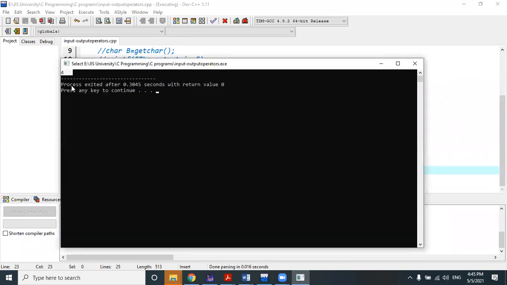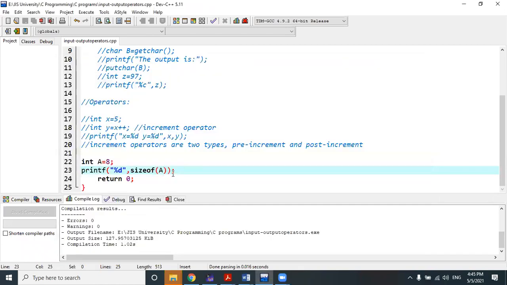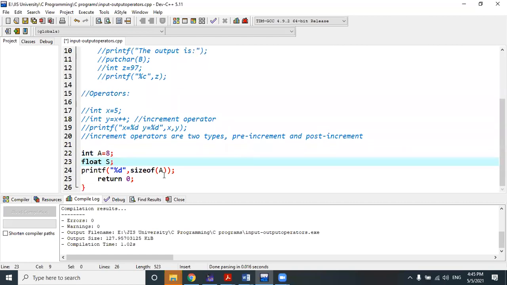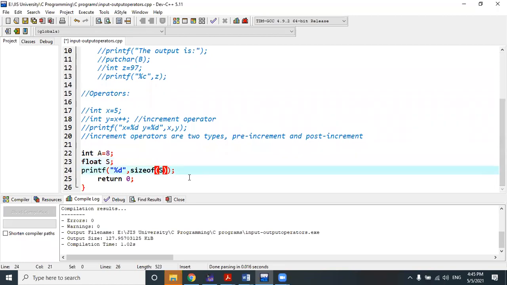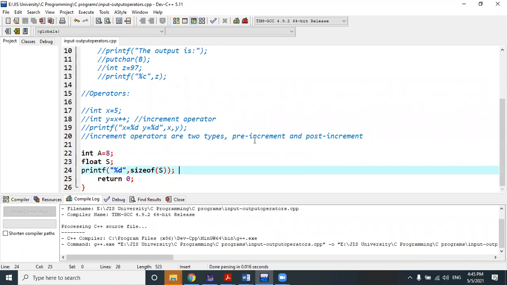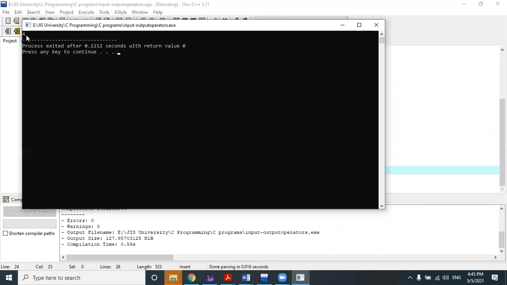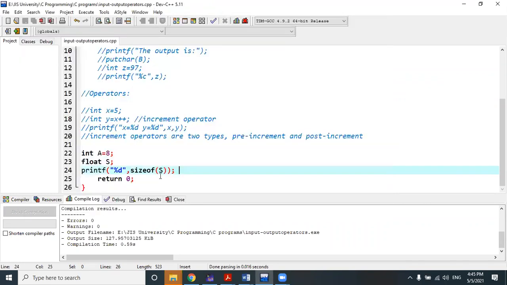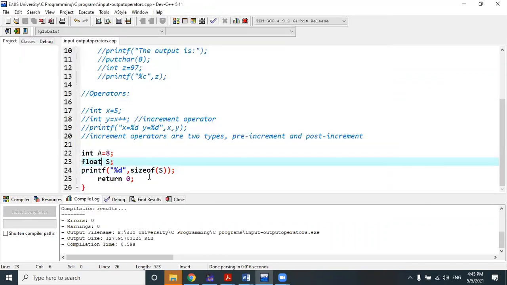4 bytes. The actual size of the integer in this system is 4 bytes. Understood? Everyone understood? Yes, sir. So suppose I want to check the size of the variable s. The data type of the variable s is float. Check it out. The float size is also 4. So integer size and float size in this system are equal. 4, 4. Now we will check double.